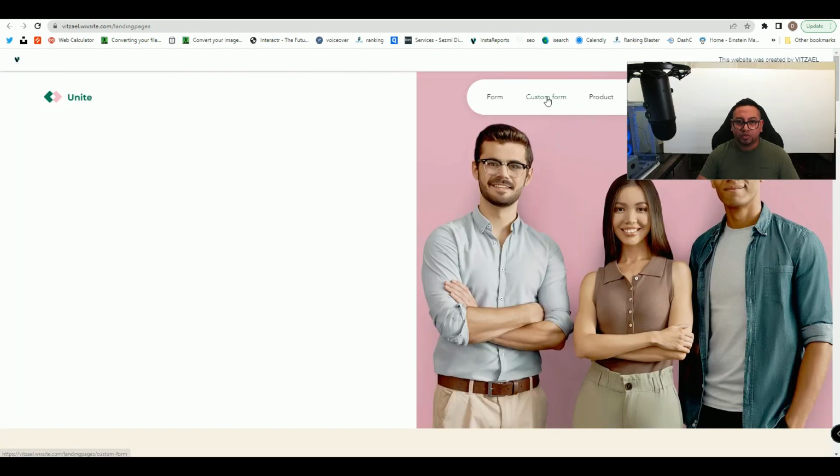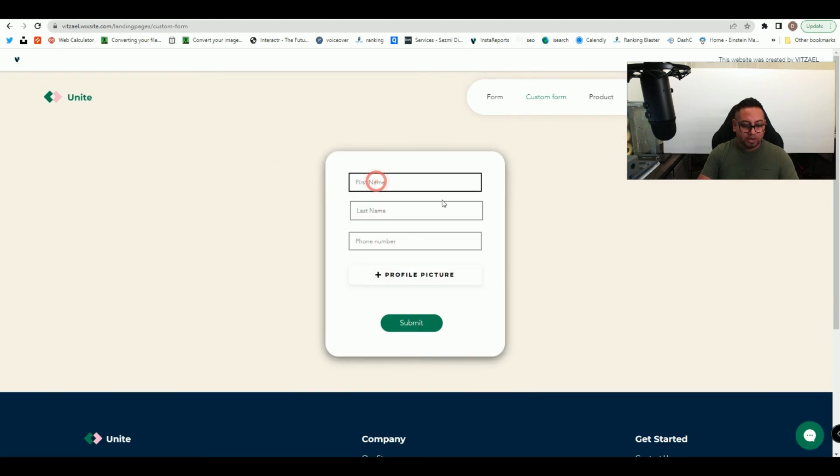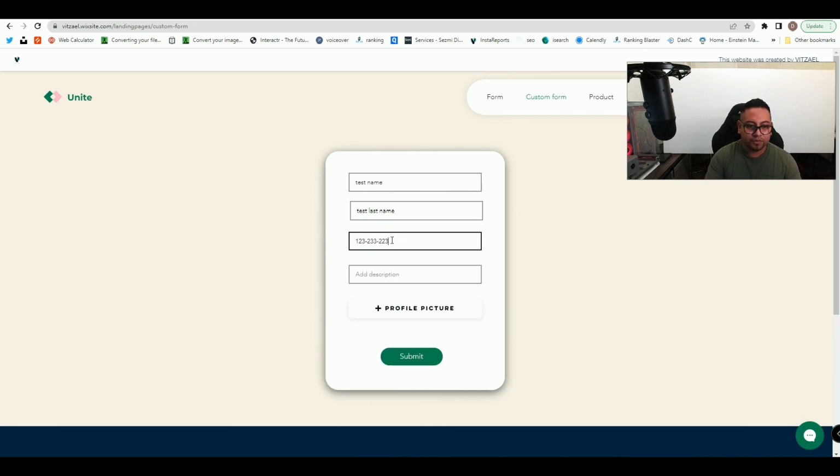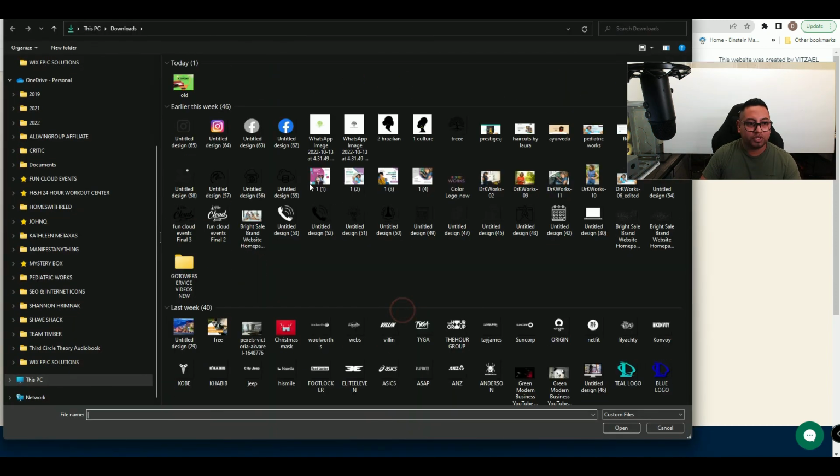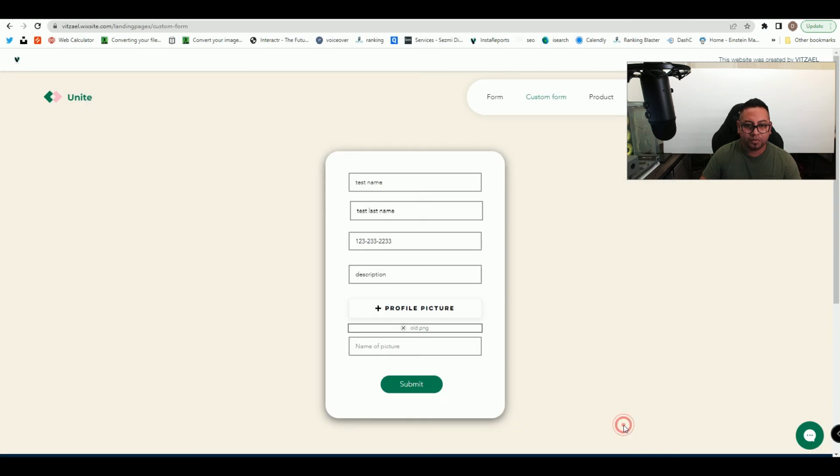like. So we're gonna go to custom form, and right here we're gonna do test name, test as name. Remember, we're gonna do a form here, so we're gonna do 1, 2, 3, and then a description, and then we're gonna add a picture, and then name of the picture, we're gonna just name it add picture, advertising picture, and then click submit. And if it's giving you an error, it could be for two reasons.